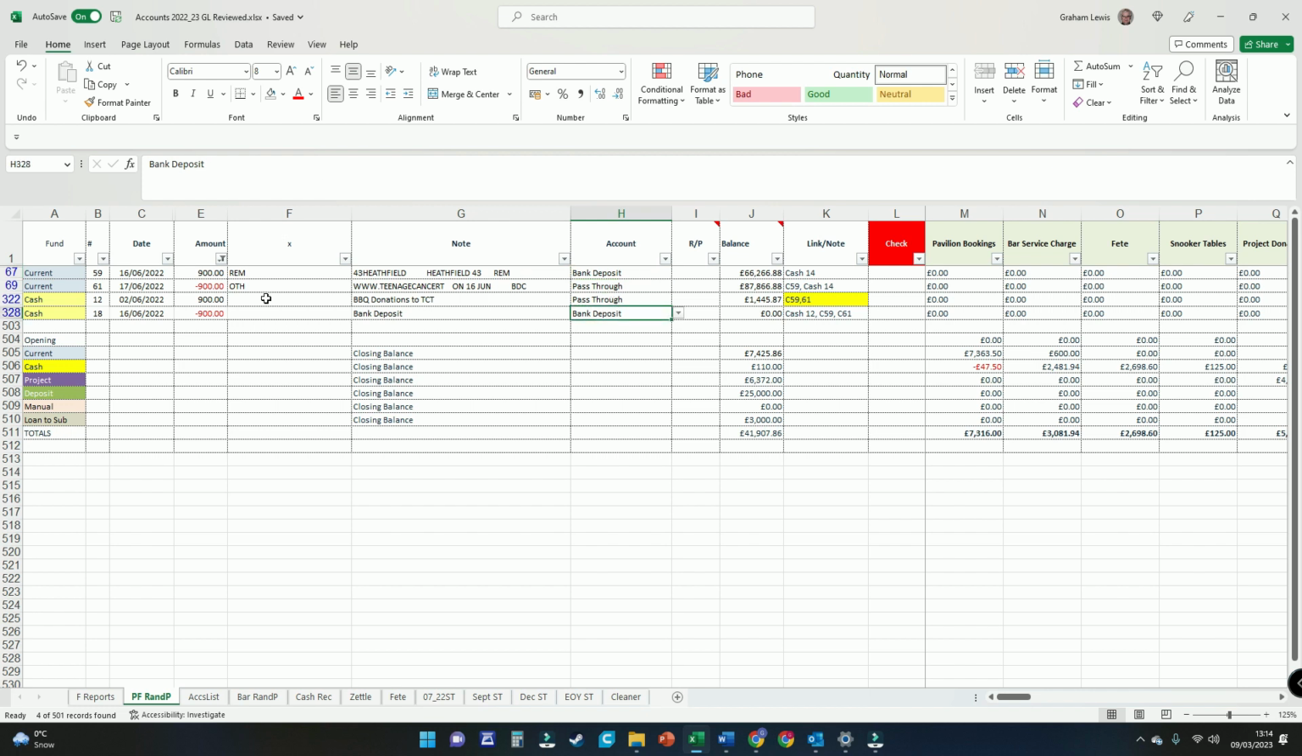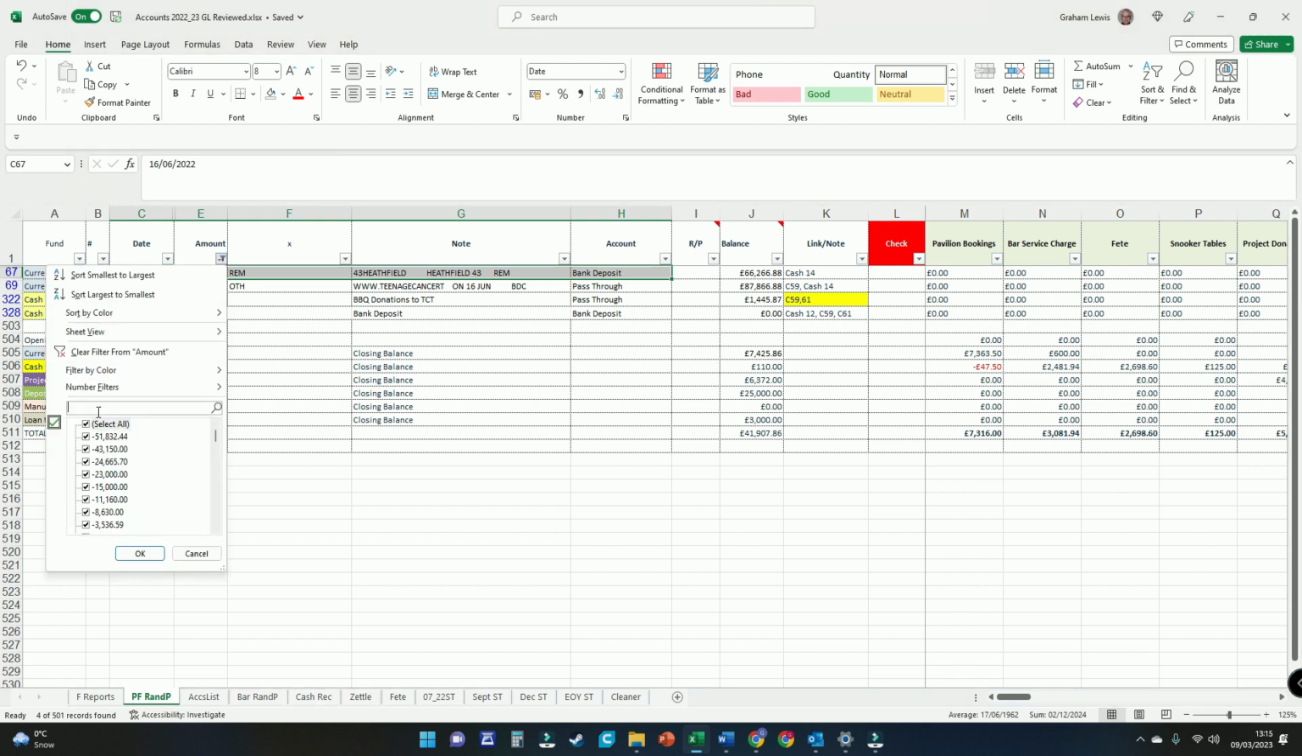So I could have done that with this payment for pavilion bookings. I could have shown it as £110 coming in, and I'd show that as a pass-through. I would have shown that as a pavilion booking, as you've done. Then I would have shown minus £110 going to bank deposit, and up here I would have shown £110 coming in as a bank deposit. There wouldn't be a cheque going out. I could do that, but what I think I'll do is just cheat.